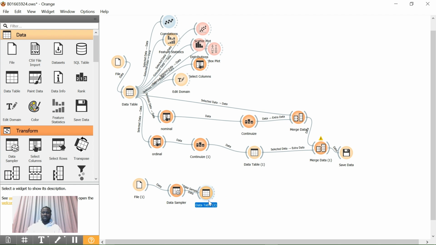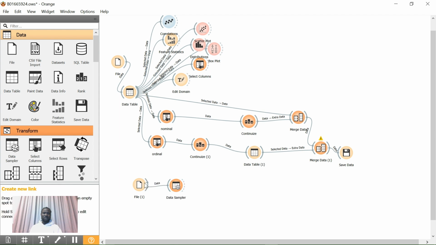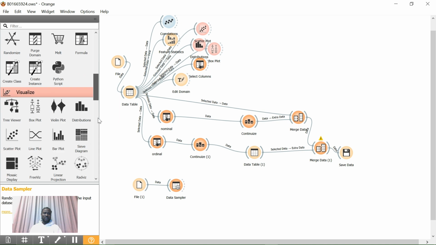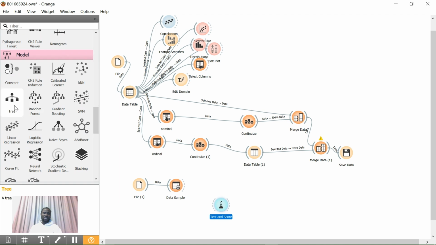So now the next thing that you need to do is to test the model that will be appropriate for our data prediction. In doing that, you move to the evaluate section where you have the Test and Score widget. This Test and Score widget is going to help us know the model that will be suitable for our prediction. So now let's try some models in the model section. You have random forest, you have naive Bayes, you have logistic regression. All right, so now let's try to find out their scores to see the one which is okay for our prediction.